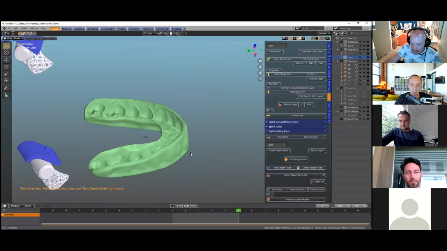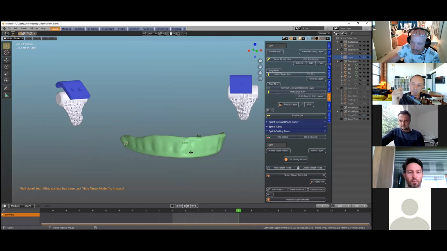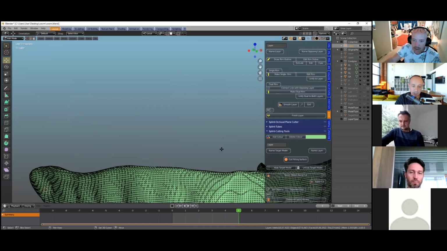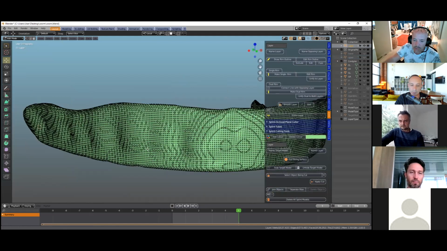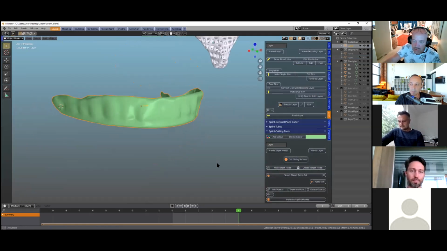Can you show us the mesh of the final product, Michael? Yeah. So here we've got a nice mesh. The inside adapts from the surface of our model, and the outside. Okay, and then you just print this.